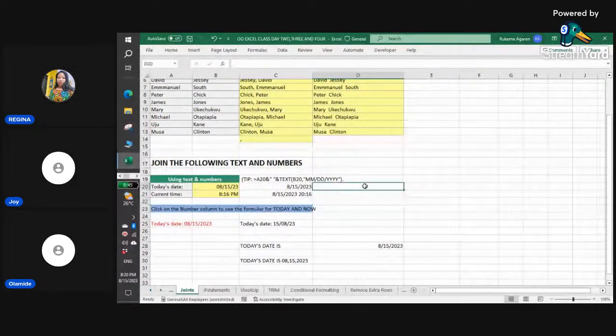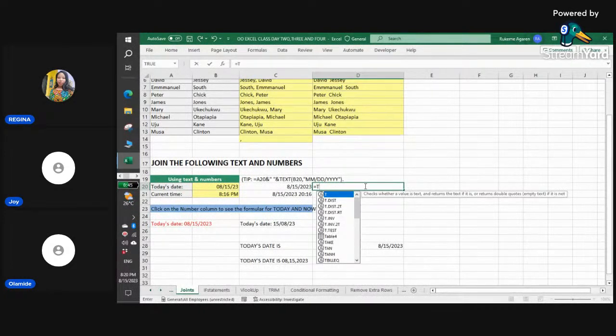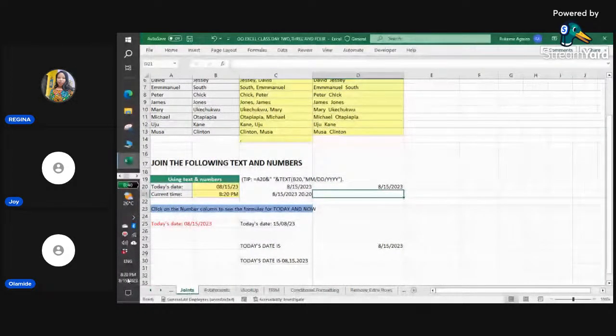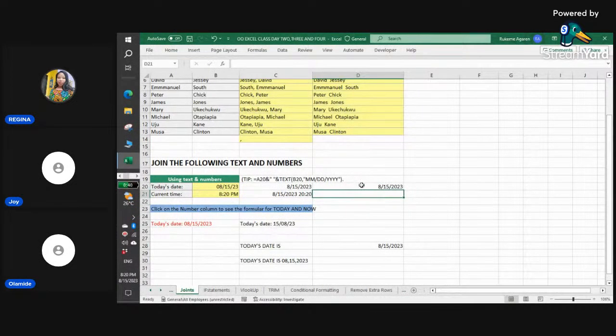I talked about how to call on date and time on your system. To call on date, the command is just equals to today. So you see, it returns the current date formatted as date, and then I just close this and press enter. It will show you date exactly as it is captured on your system. If you can see my entire screen, you see where I'm hovering at. My system actually shows months before day, 8/15/2023. That's what Excel has captured. If your system shows date before months, which is 15/8, Excel is going to capture it.